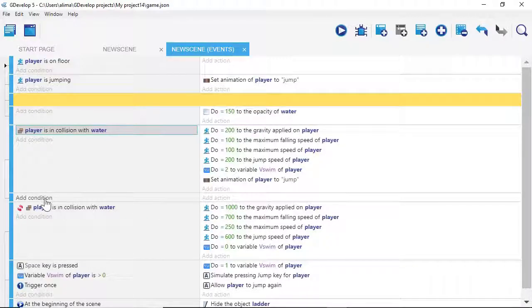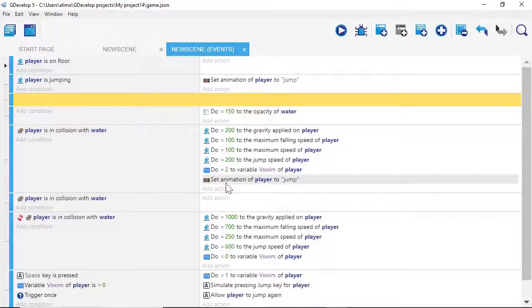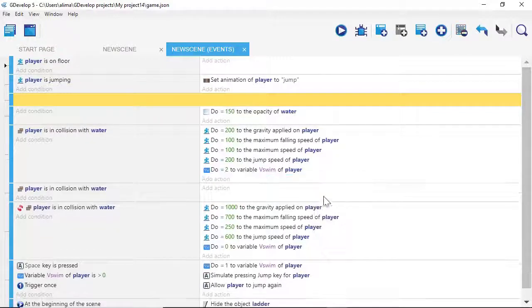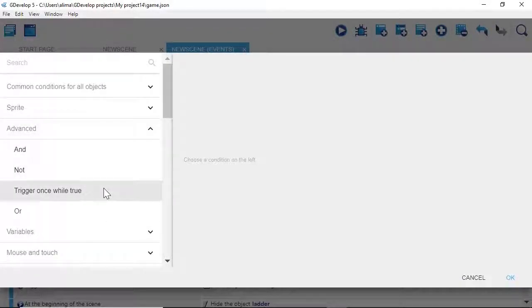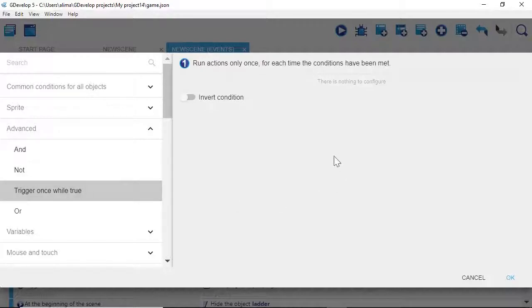I'm then going to hover right over these words where we see add condition. I'm going to right click, select paste. And then where we have this set animation of player to jump, I'm going to left click here, right click, then select cut. I'm then going to right click over add action and then paste. And what we want to do is have this only trigger once. So we're going to click add condition, advanced, and then trigger once while true. So I'm going to left click here. Those settings up top are okay. So since they're okay, I'm going to click OK.